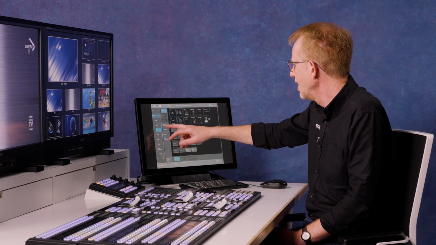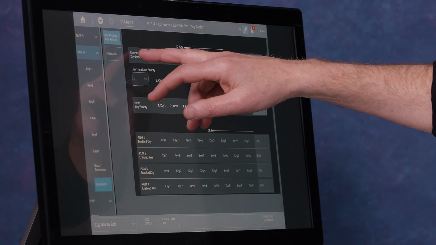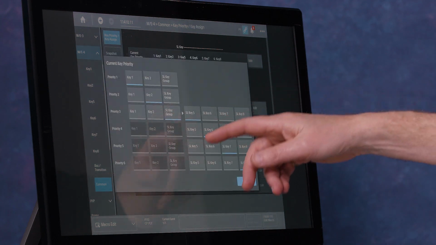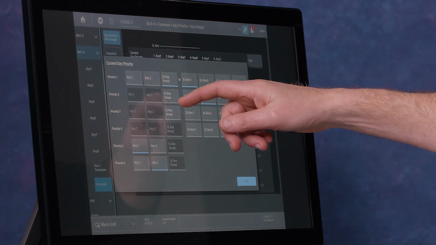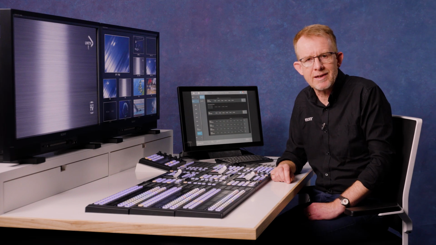So if I look at the key priority menus, there's a current key priority, and I can move my soft layer keyer as a group wherever I want in my current stack. I hope this gives you a better understanding of the SL key operation.